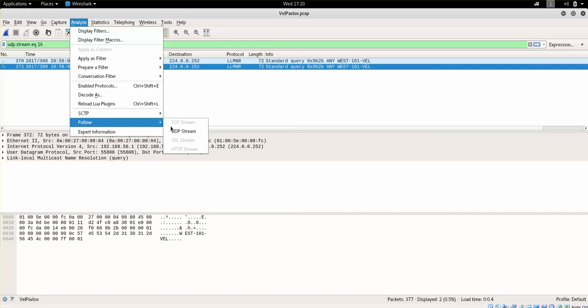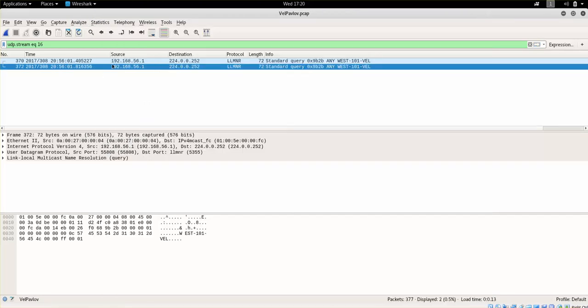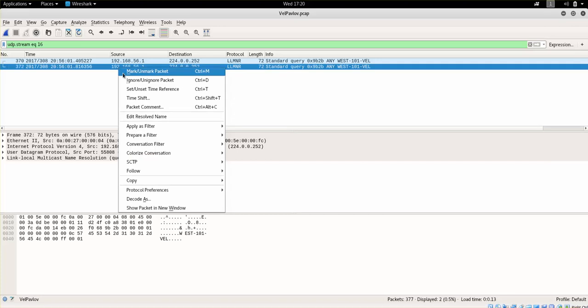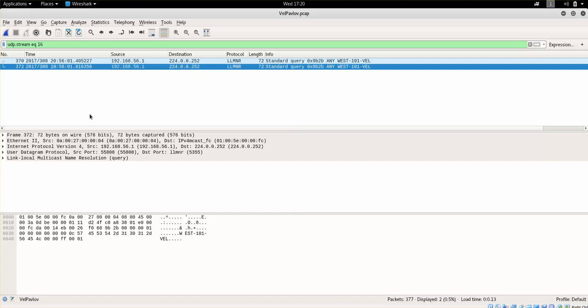Okay, so what I had to do was go in and either I can go to analyze, follow, and then select the available stream. If it's only UDP traffic, you're going to see UDP stream. If it's SSL, SSL stream. If it's an HTTP connection, you're going to see HTTP stream, and so on. Then I had to select UDP stream. The other option is to right click on the packet itself and then go follow and select UDP stream. So there's more than one way to do something in Wireshark typically.